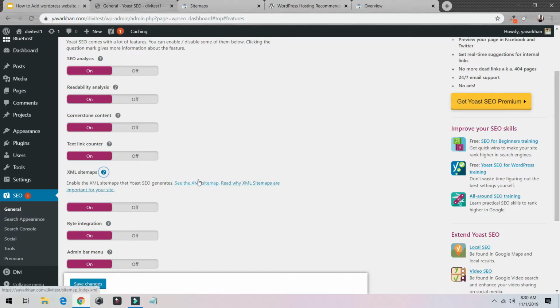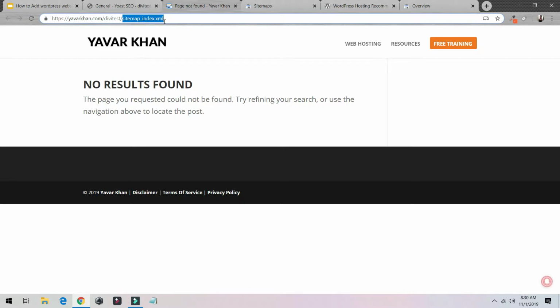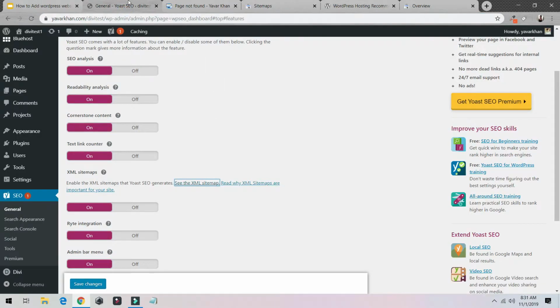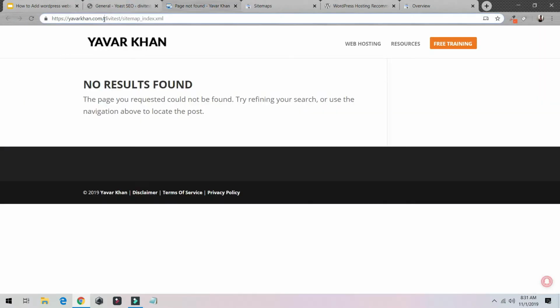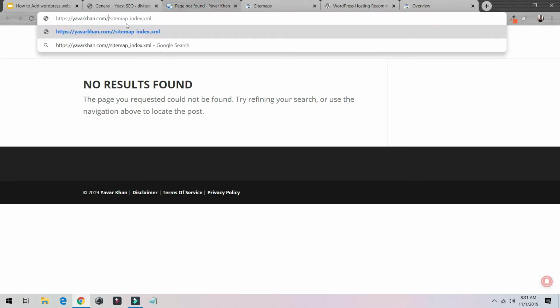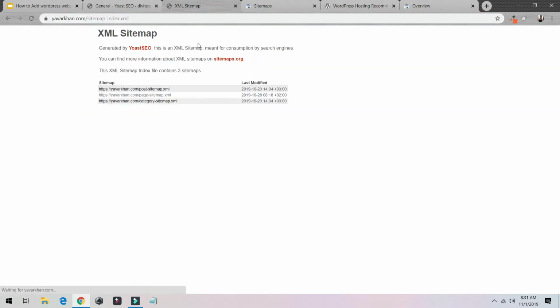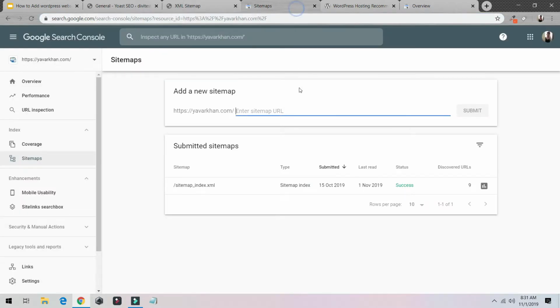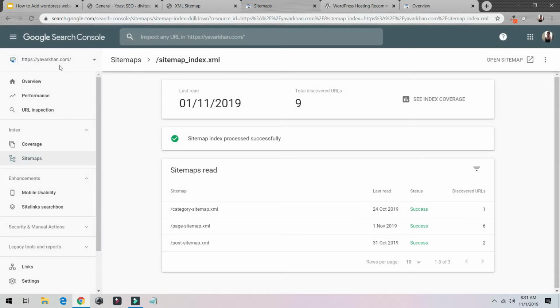What you have to do is click over here and copy this. Currently it's not showing because it's my demo site, but if I go back, as you can see, just copy sitemap_index.xml and paste it over here, and as you can see, it's a success.